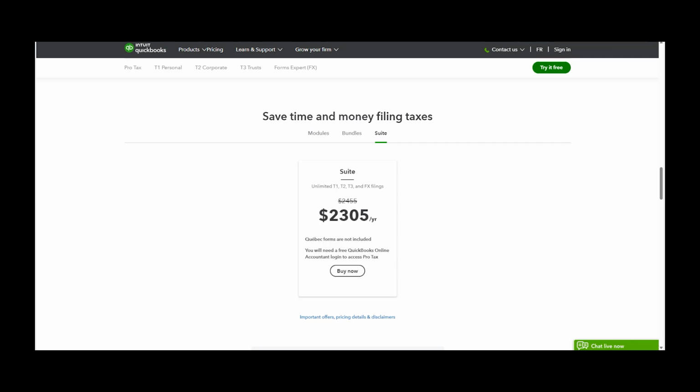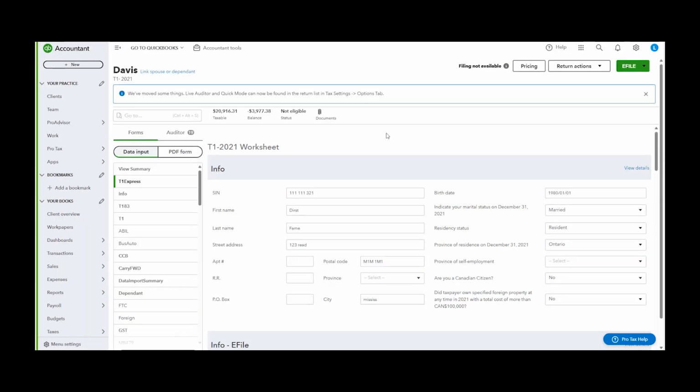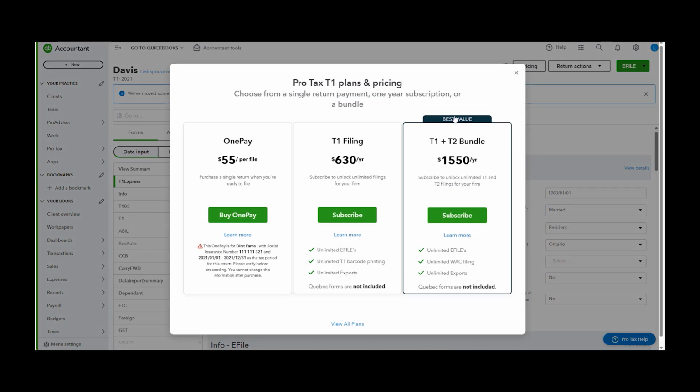On top of all of that as well, you can also purchase one pay license. So if you only need to create and file a couple returns, 1 or 2 returns a season, you can purchase one pay directly through ProTax. So I'm in ProTax now, and at the top, you'll see pricing. If I click pricing, I'll have the option to either purchase the subscription if I'd like to, or I can purchase a one pay option.